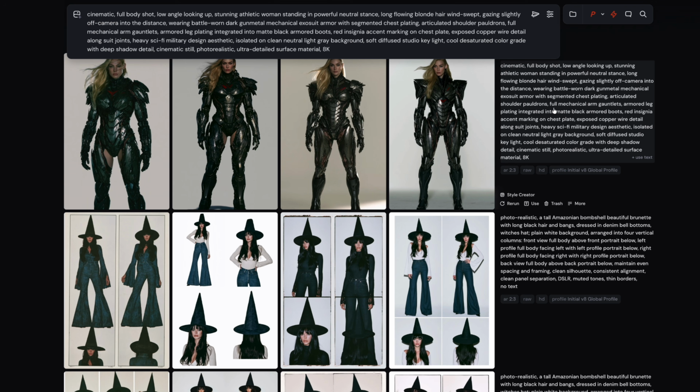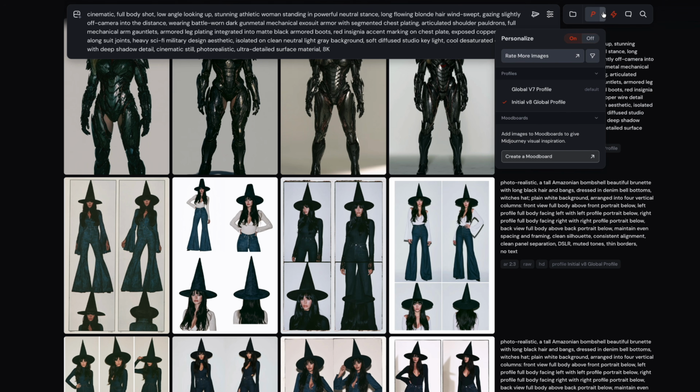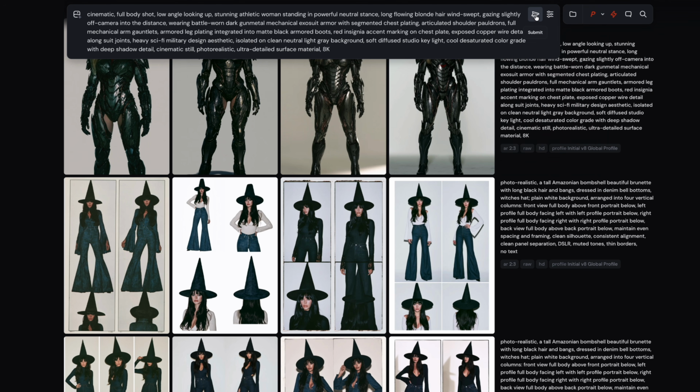So we're going to use the same prompt right here. All the settings are the same. HD, version 8.2, we're generating in raw, and personalization is set to my initial global profile for version 8, and we're just going to hit submit.